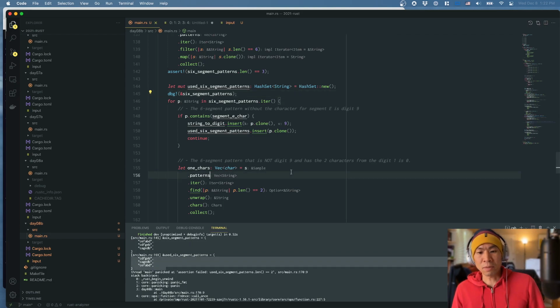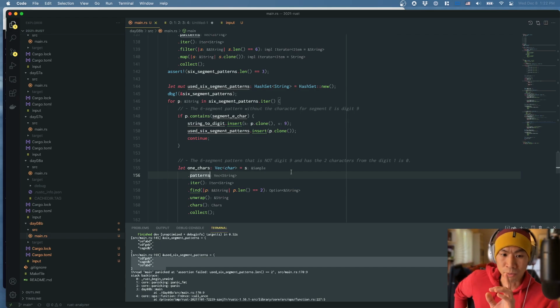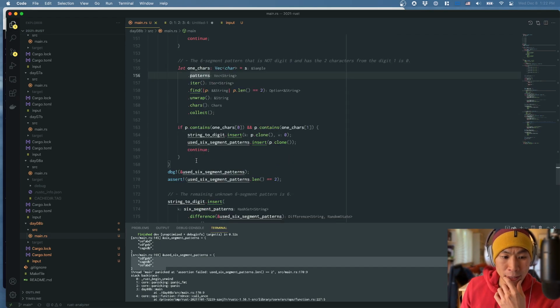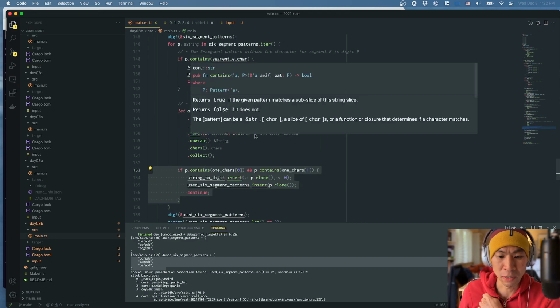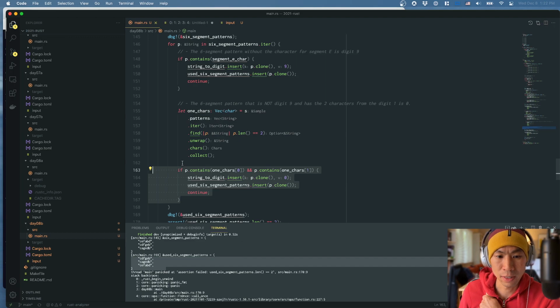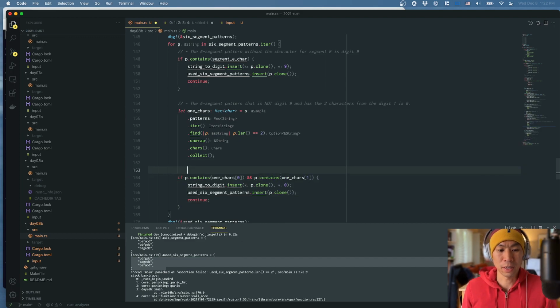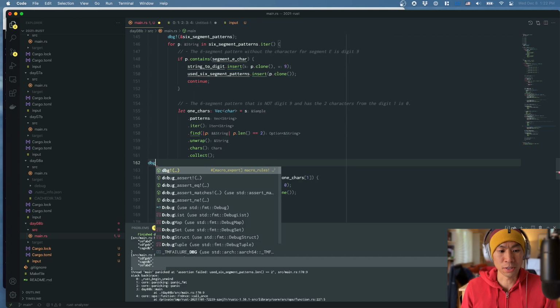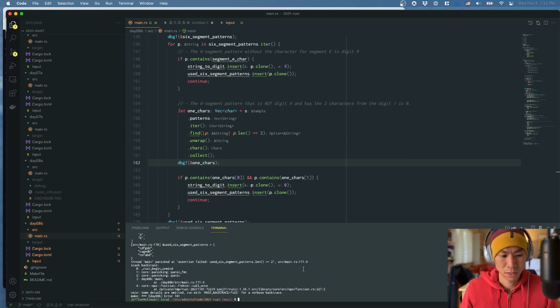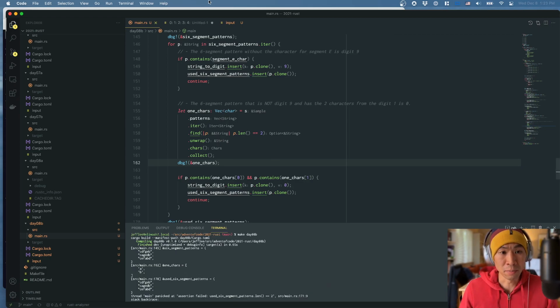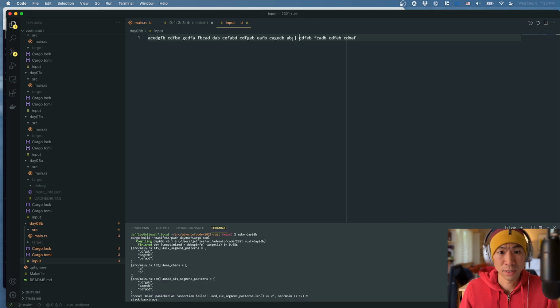Okay, so it looks like my analysis for 6-segment patterns is wrong, right? Because what's happening is there is a false positive on one of these. And let me actually make sure that this one chars thing is looking good too. Okay, my one chars are A and B. Is that correct? Yep.